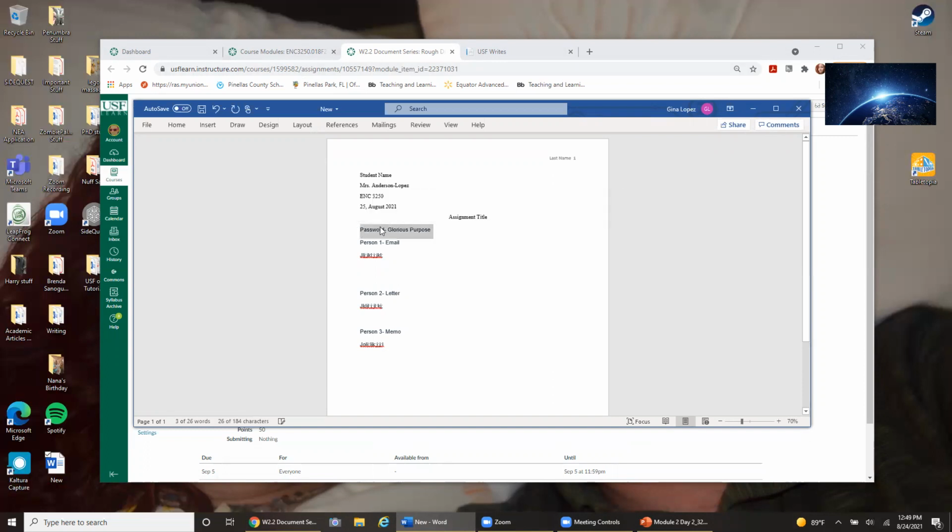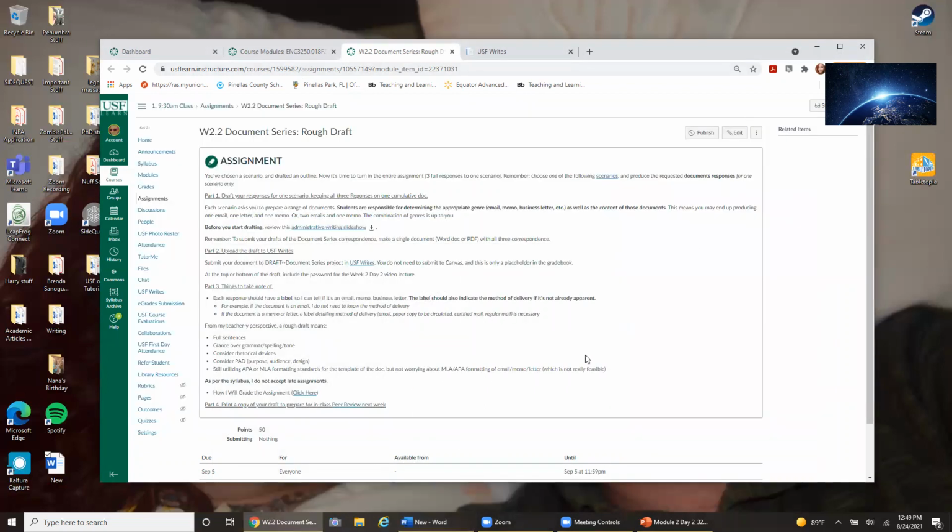You can put it here, or you can put it as the last thing, but it needs to be somewhere so you get your full range of points. And I have a reminder that I want to know how you're sending the more paper-based correspondences, like an email. I know how you're sending that. I don't know how you're going to send the memo or the business letter.